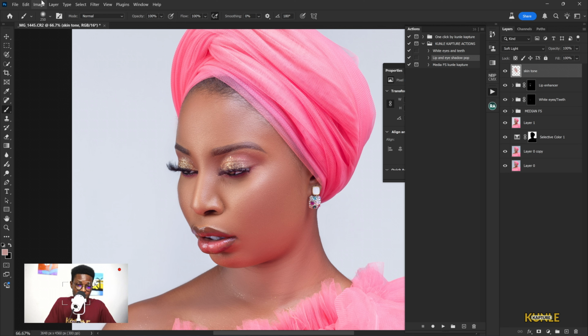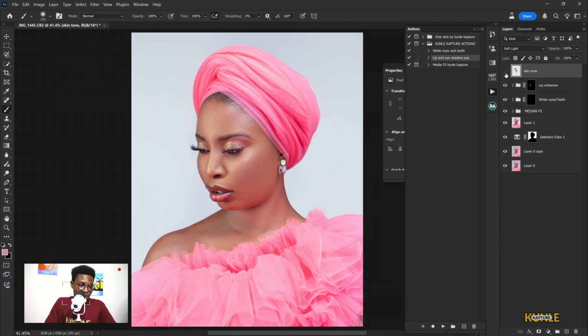I feel this is a nice skin tone actually. I feel it's a nice one. Okay, so let's just stick to this.